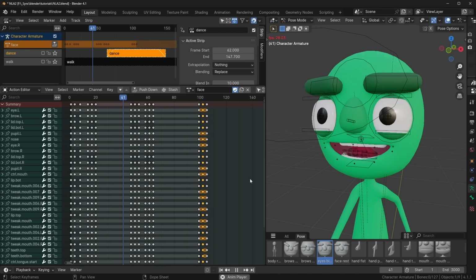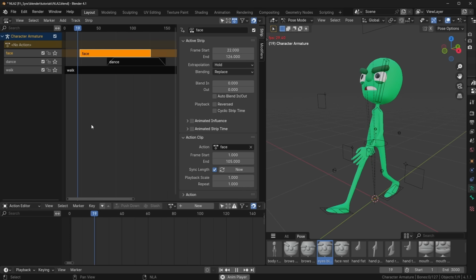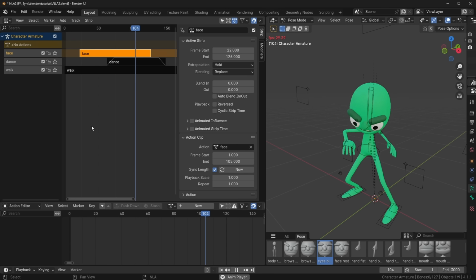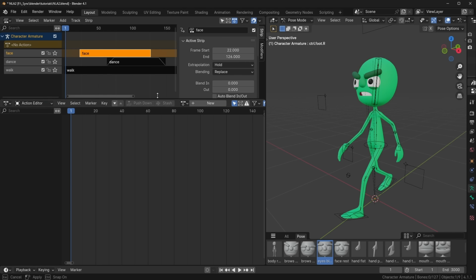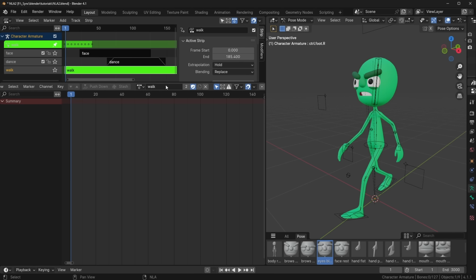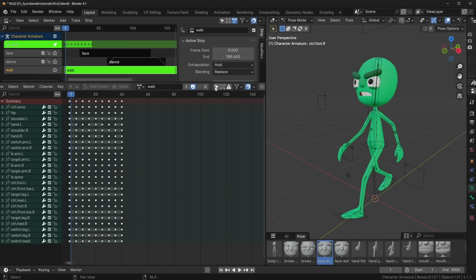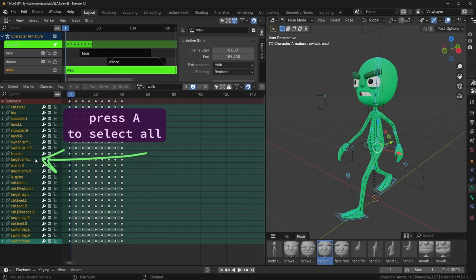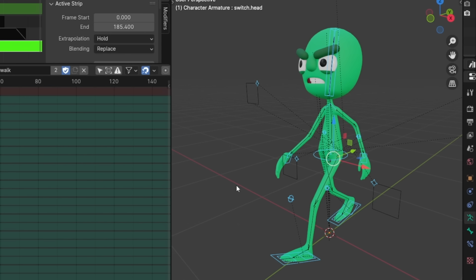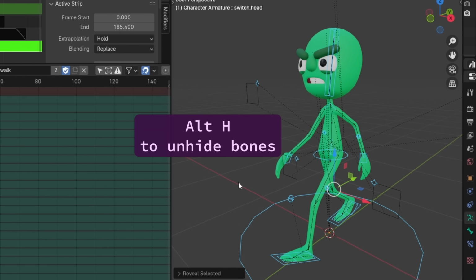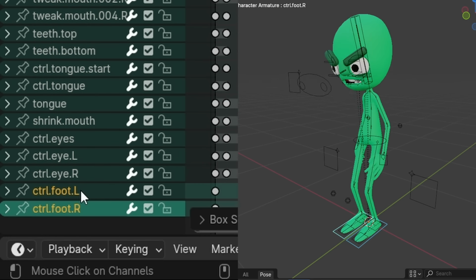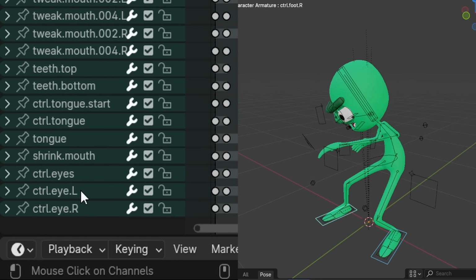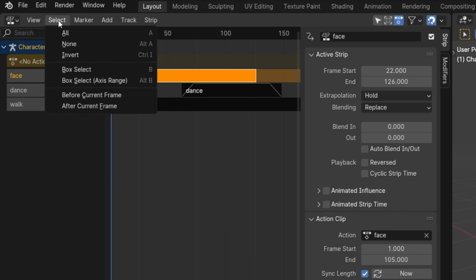But if we make another action that uses different bones, like in the face, then they won't replace each other. This means that if you plan on using the NLA editor, it's important to only insert keyframes on the bones that you want to use. If you want to select the bones that are keyframed, open up an action and turn off the Only Show Selected option. Now all the keyframes will be shown whether the bones are selected or not, and you can select the bones by hovering over this side and pressing A. This only works for visible bones though, so unhide bones with Alt-H first, and make sure you don't have hidden bone collections. This can be helpful for troubleshooting or deleting some tracks if you have bones conflicting with each other. It would be nice if there was a button for this, maybe in the select menu, but there isn't.